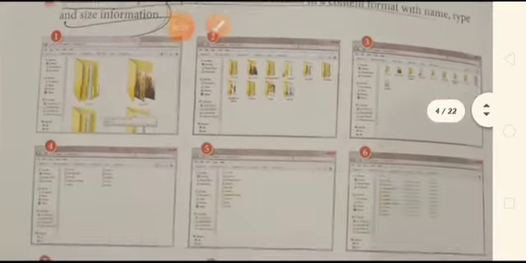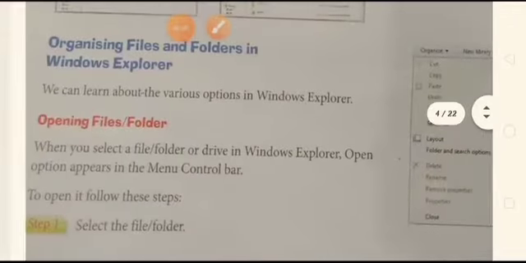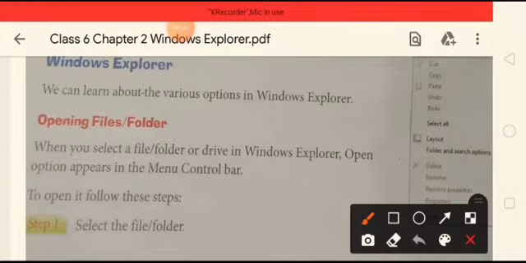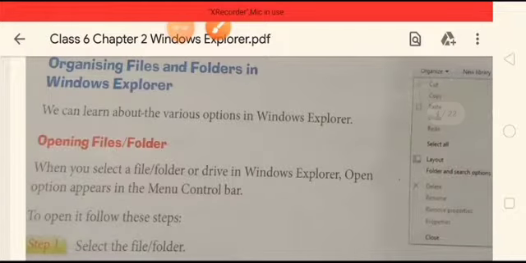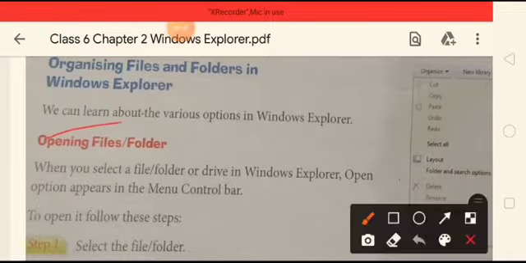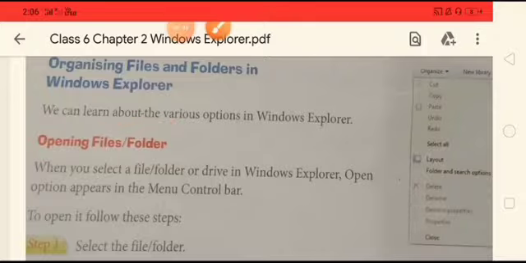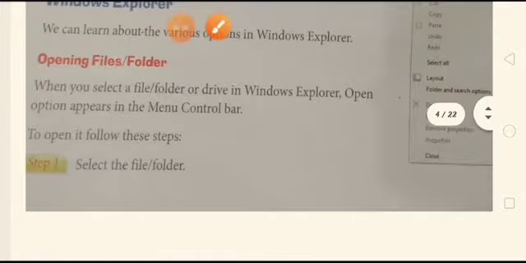Okay, now let's head towards the next topic, that is organizing files and folders in Windows Explorer. How can we organize our files and folders in Windows Explorer? There are certain options for exploring the files and folders. The first one is opening files and folders. That's how you can open a particular file or folder with the help of Windows Explorer.